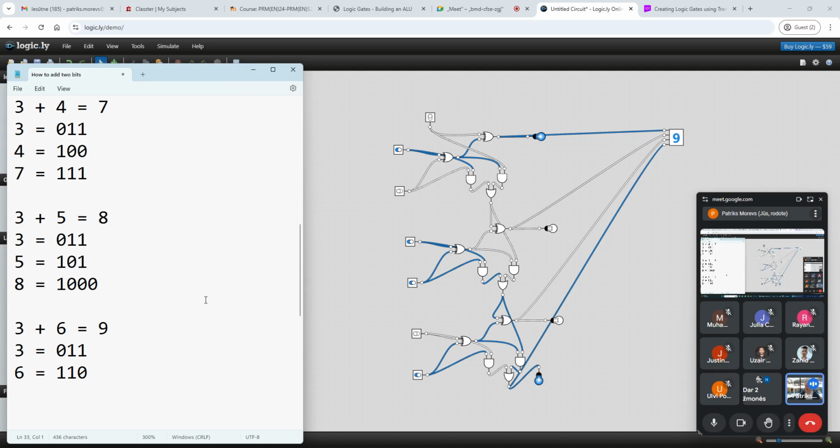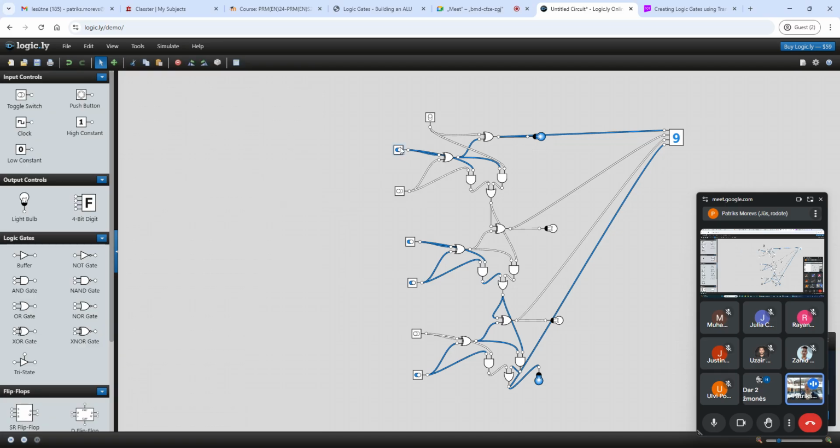Yeah, let's make 4 plus 5. How can we make 4 plus 5? Let us take 4. So how can we make 4? This is the first bit of 4. This is the second bit of 4. This is the last bit of 4. Yeah. So 4 is what?